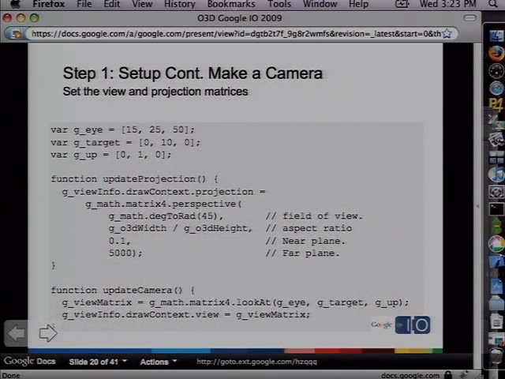So here you can see we have a function called update projection, and it's using that view info object, looking in this thing called a draw context, which is part of the render graph, and setting the projection matrix of that by calling our math utility library that has a function that will build a perspective matrix for you. And then there's an update camera function that is using the lookAt function from the math library to take an eye, a target, and an up vector and build a view matrix, and then set that into that context.